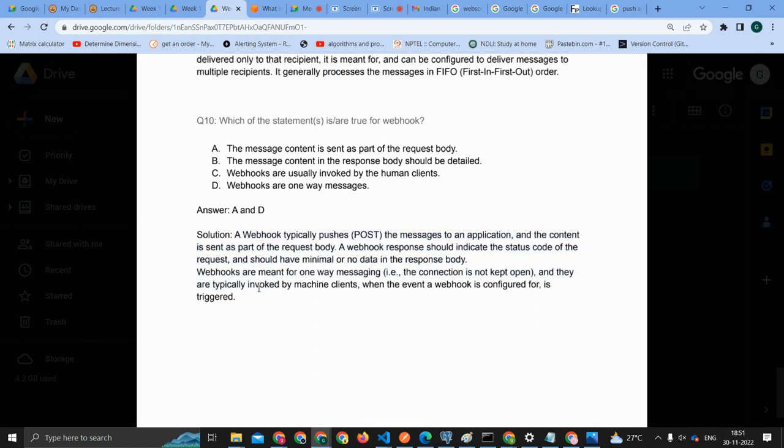Read the solution again once. A webhook typically posts the messages to an application and the content is sent as a part of the request body. A webhook response should indicate the status code of the request and should have minimal or no data in the response body. Webhooks are meant for one-way messaging, that is, the connection is not kept open, and they are typically invoked by machine clients when the event the webhook is configured for is triggered.